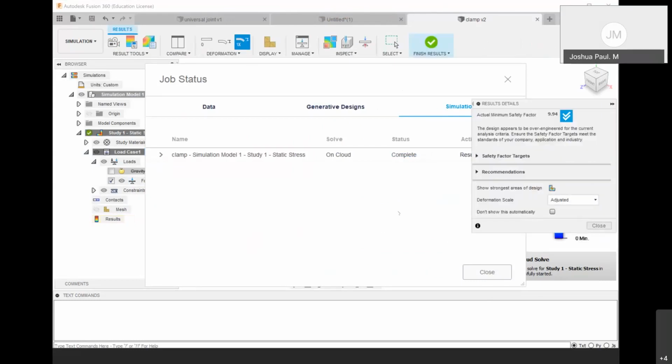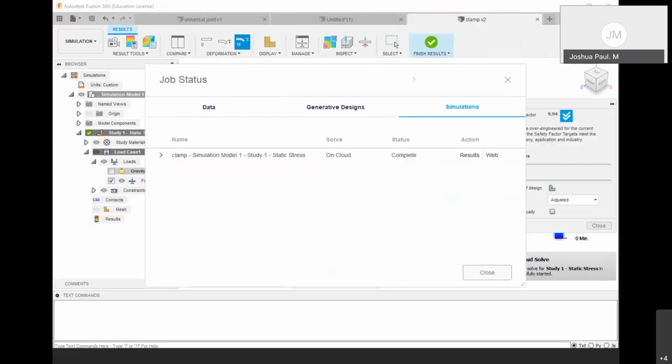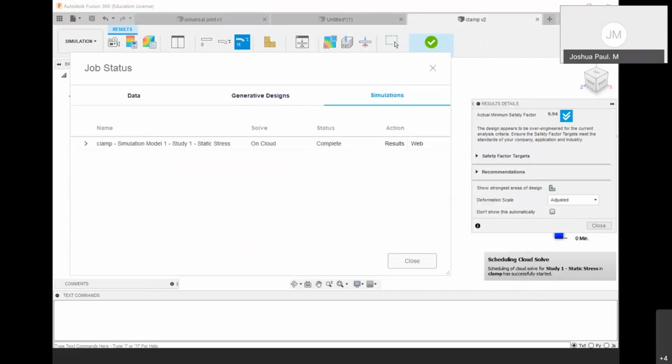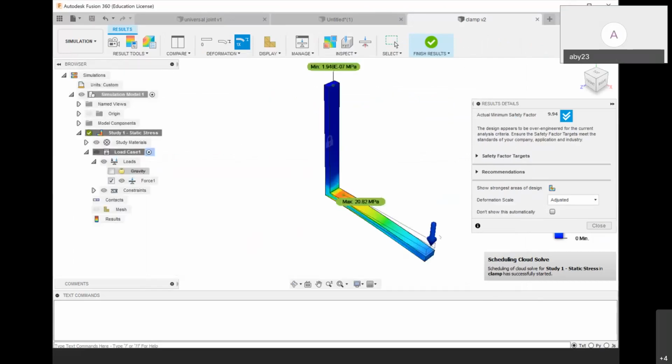You changed the colors, no sir. Only one color showed, no sir. How did you do it, sir? Okay, so this is the new result. I'll just show you this. Okay, so this is the factor of safety.